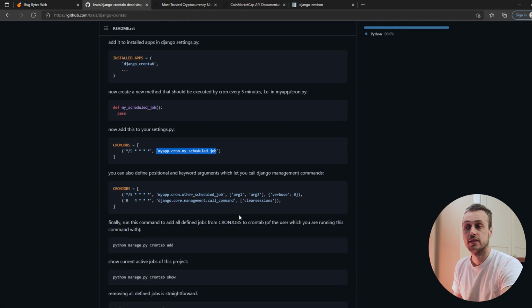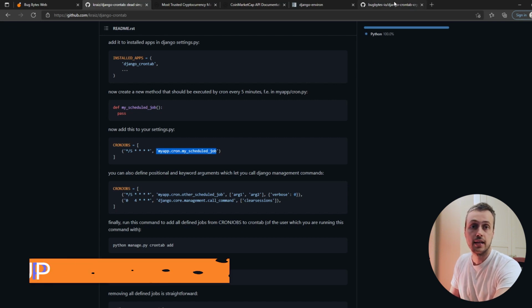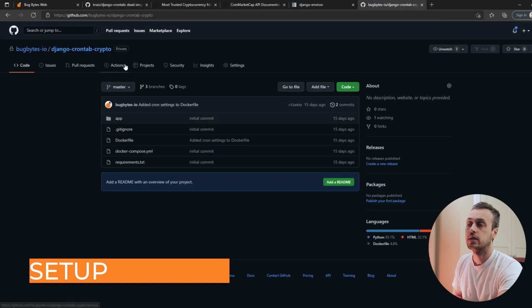Now, one important thing to note is that Django-Crontab only works with Unix systems. This is based off Unix technology. So if you're on Windows, this package will not work, but you can use it using Docker. I'm on Windows, so I'm going to use Docker in this tutorial. There is a starter repository here, and you can grab the code from here. It's going to be linked in the description.